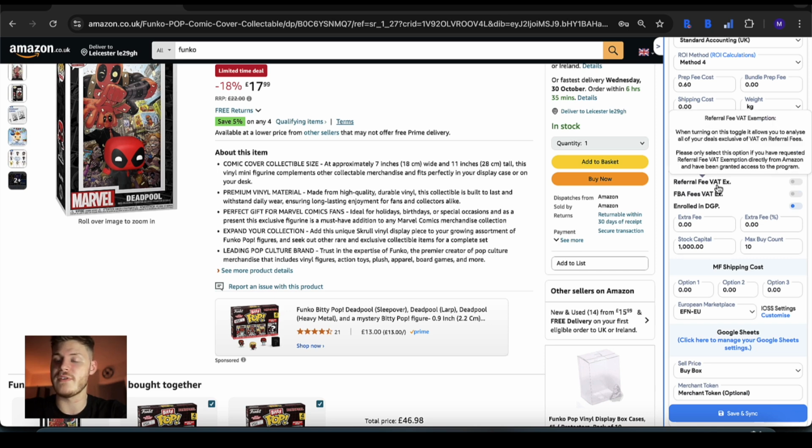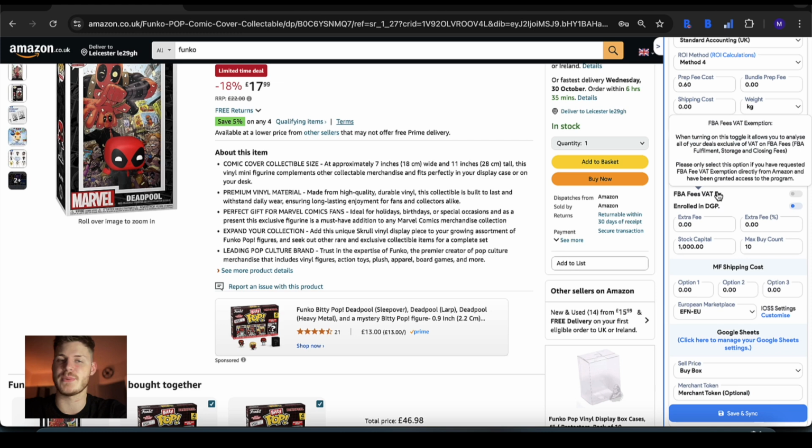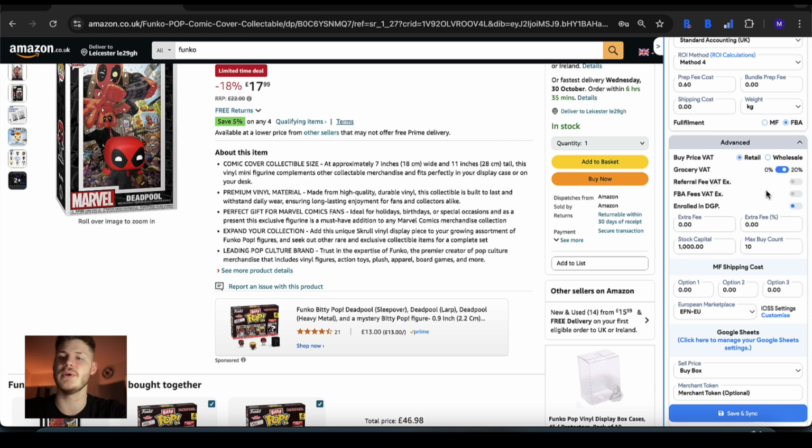The referral fee VAT exemption, now this isn't really going to be for really anyone anymore, because Amazon changed this stuff back in August 2024, but you can apply it if you want to.